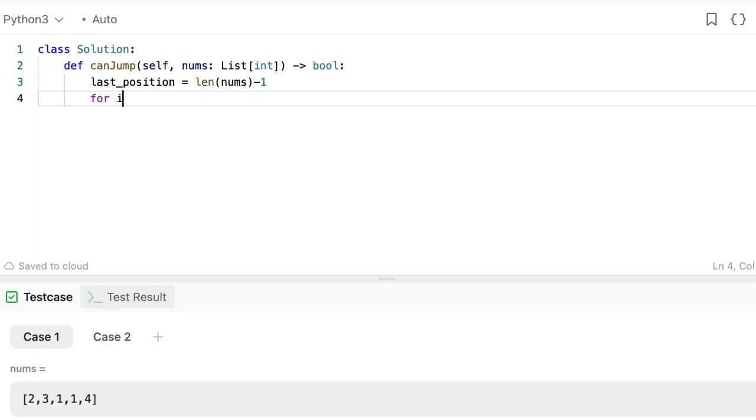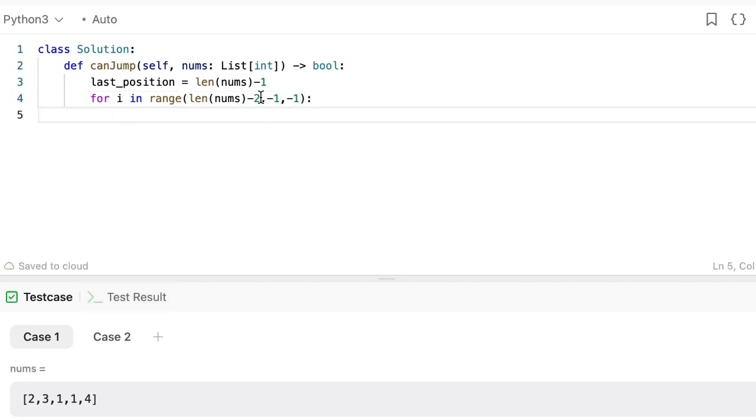For i in range of length of nums minus 2, comma, minus 1, comma, minus 1. Length of nums minus 2 is to find the previous element to the last element. From there, we will iterate backwards. So we have minus 1 and minus 1.